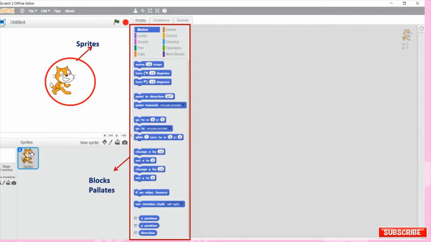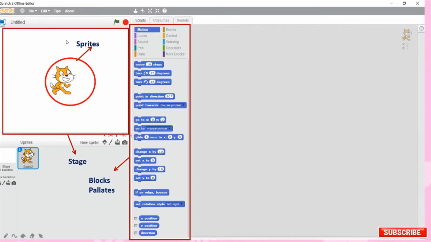Where will it move, in this white section? Yes, sprites move on stage. This is stage, this white section. It is a place where the sprites perform. The stage is 480 units wide and 360 units tall. The center of the stage is represented by x equals 0 and y equals 0.